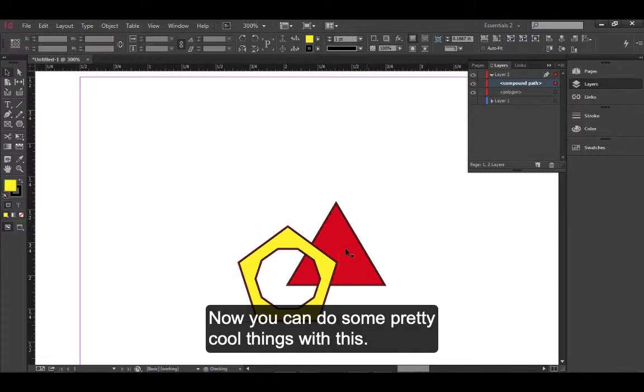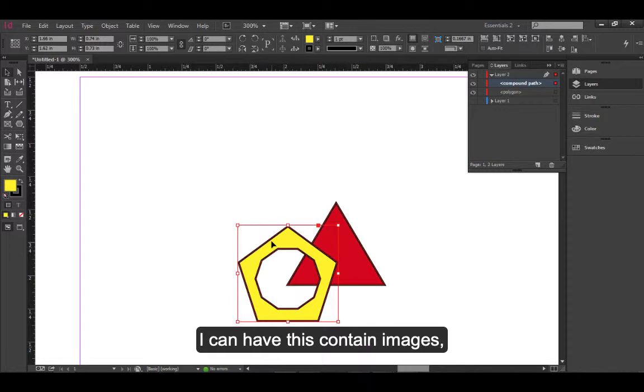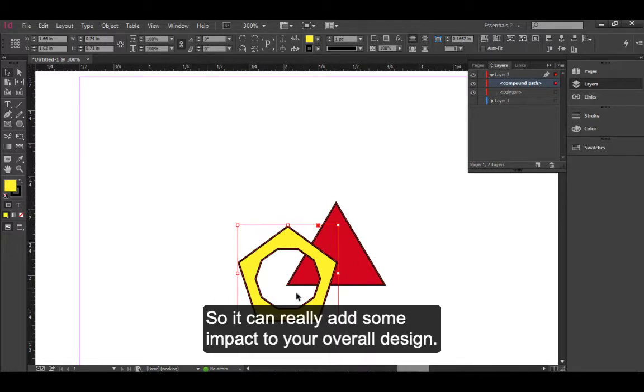Now you can do some pretty cool things with this. I can have this contain images. I can have it contain different things, so it can really add some impact to your overall design.